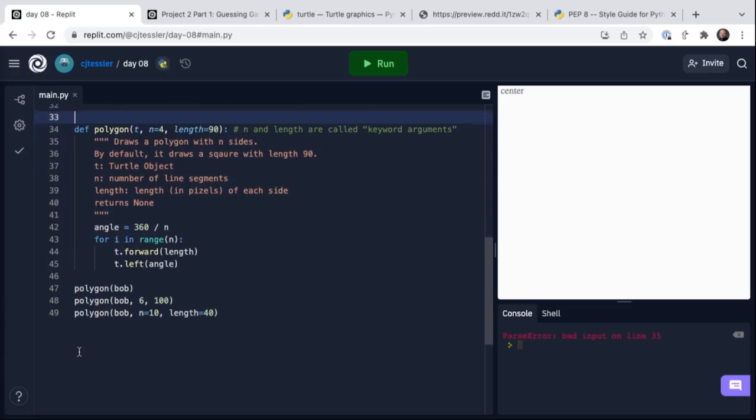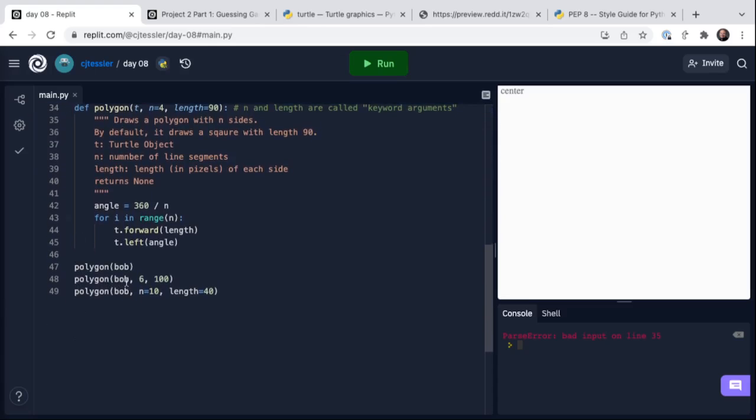So by the way, notice here if you don't specify what the keyword argument is, it's fine as long as you keep it in the same order as what's above. So different ways to call it. So any questions on the polygon function?